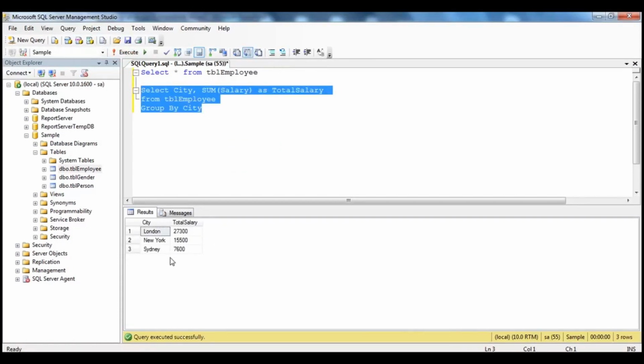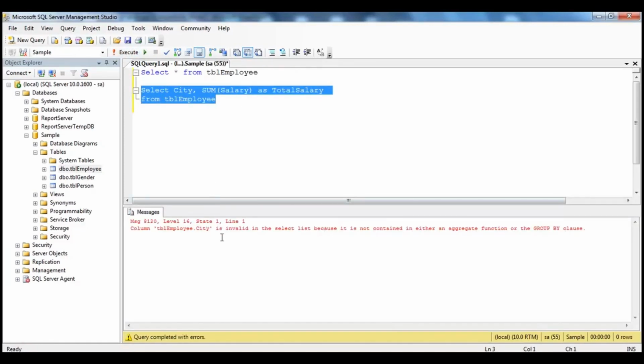Here are the city-wise salaries of employees. If we do not use the group by clause when we are selecting the city column, SQL Server throws an error because it does not understand how to use this city column with the aggregate function. Therefore, city column is invalid in the select list. To prevent this error, you should either have an aggregate function applied on that column or that column should be a part of the group by clause.